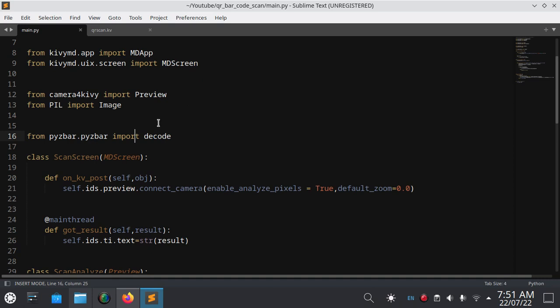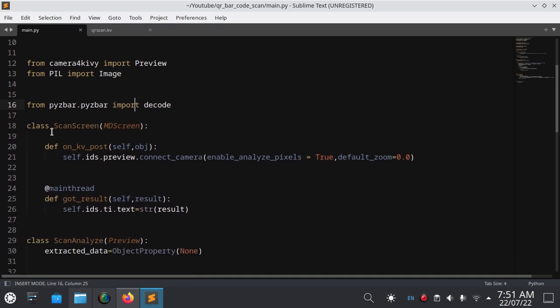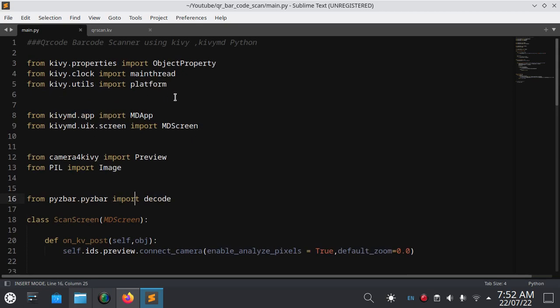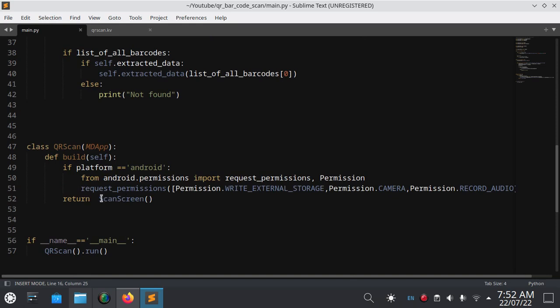Now this is the scan screen class, and I have used MDScreen for inheritance. I created this QR scan class using MDApp. This is the build method, where I check whether it is Android or not, because for Android we need permission for the camera and audio record, so that's why I have written it here. This platform object I got from kivy.utils import platform, and it is used in the scan screen.